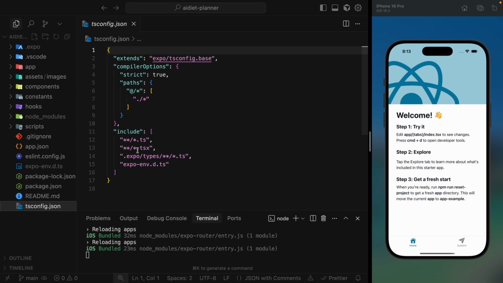Next, we are going to explore the tsconfig.json file. This file holds the TypeScript configuration for our project. It extends from expo/tsconfig.base, which gives us Expo's default recommended TypeScript settings right away. In the compiler options, we have strict set to true for rigorous type checking, which is highly recommended for robust applications. Then, we define custom paths.